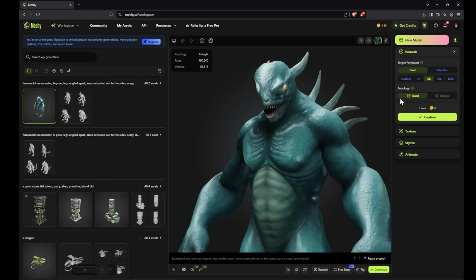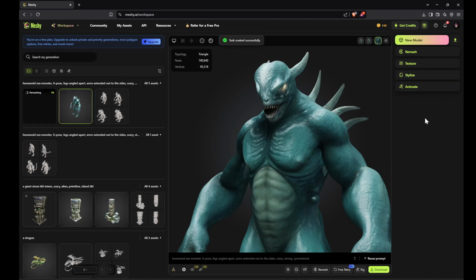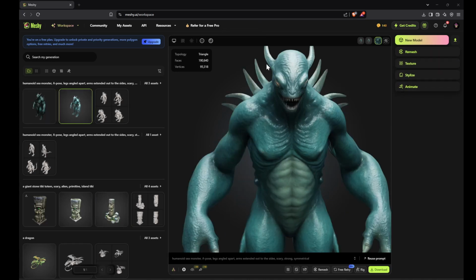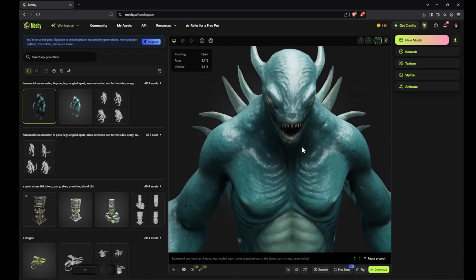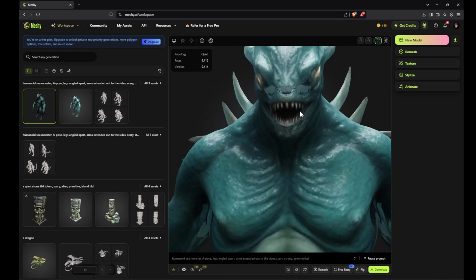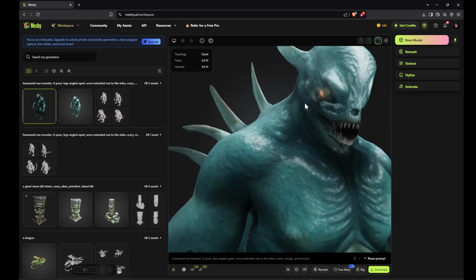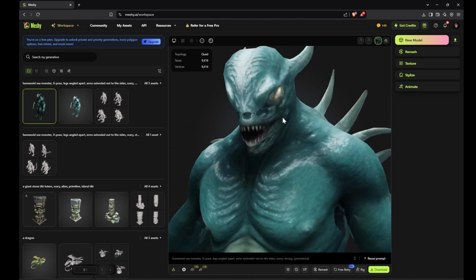You can only remesh to 10,000. You would need a paid account to do 30,000 or different custom numbers. You should be fine with 10,000 though. All right, so I have remeshed him down to 9,400 faces. And this should be easy enough to render in any VR game.